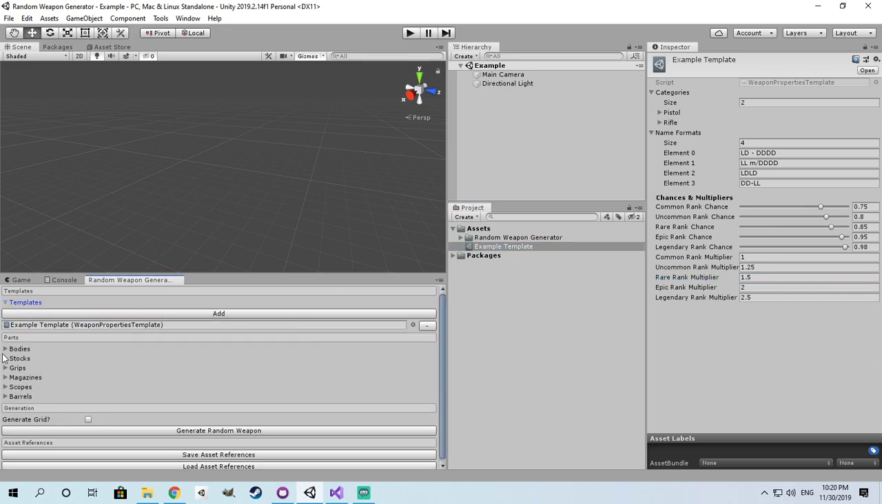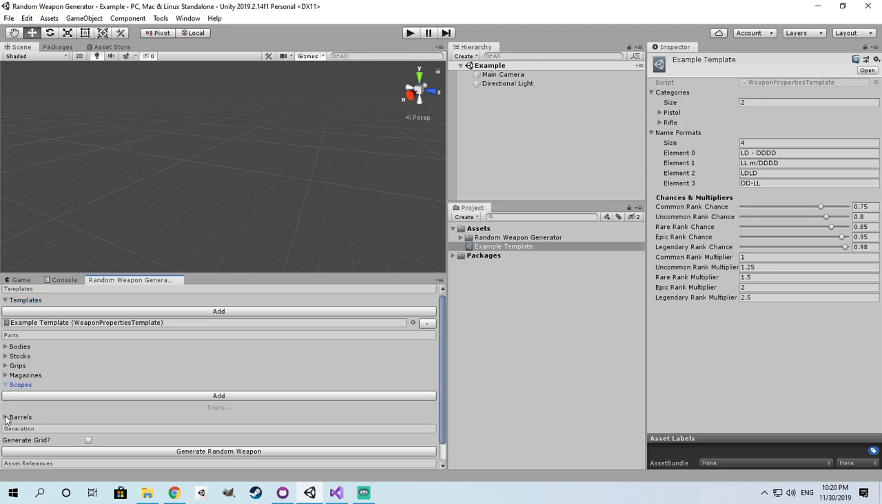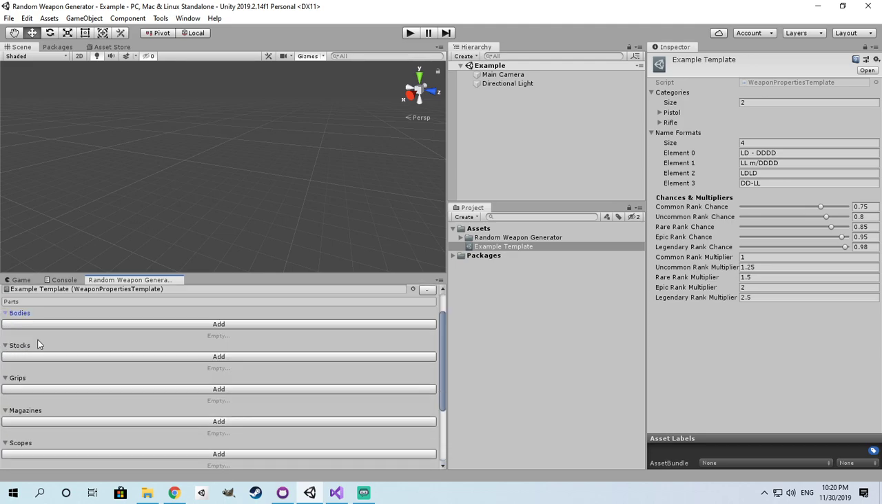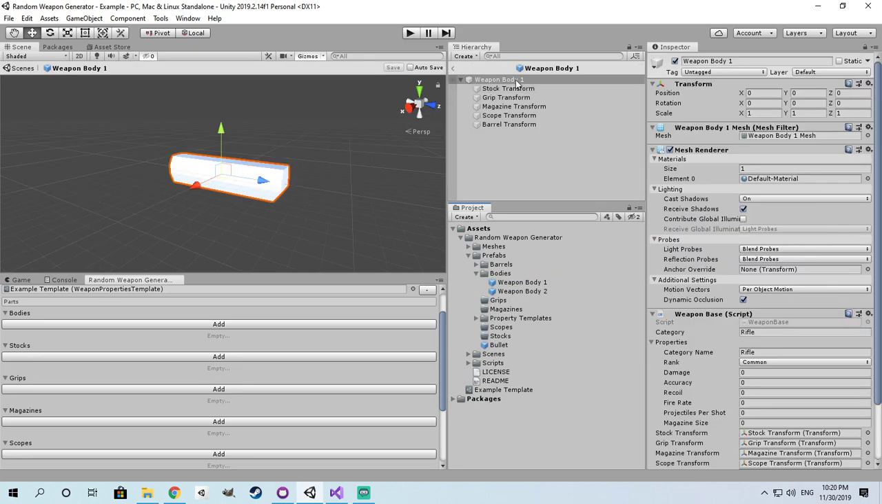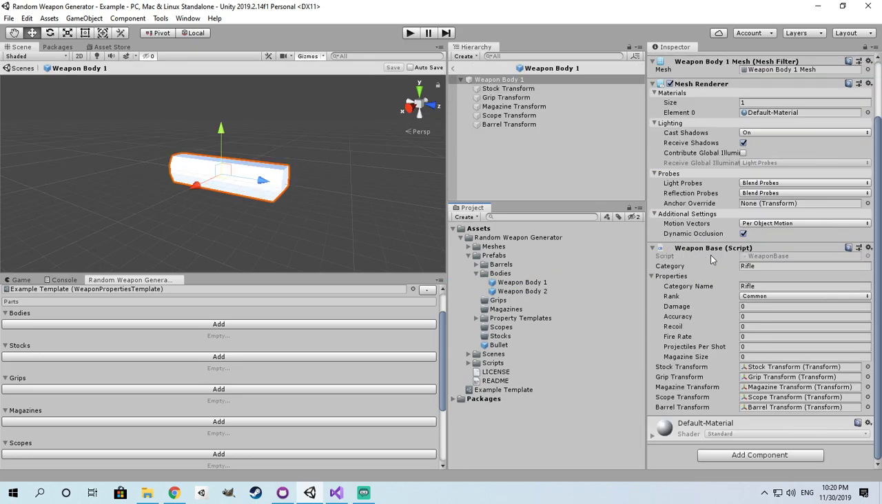And let's go in our window now and click on the templates foldout, drag our template. After we click on add, then we can see a bunch of fields here. These are basically the fields for models, except the bodies one, which must have a special object which you can create. It's a weapon body object which has a component called weapon base. Okay, it has a bunch of fields.